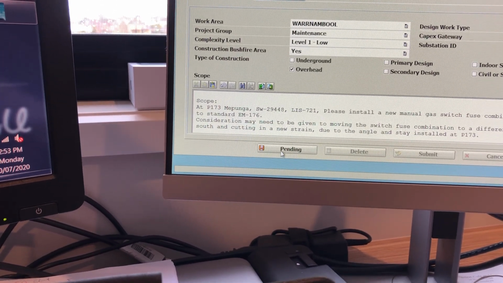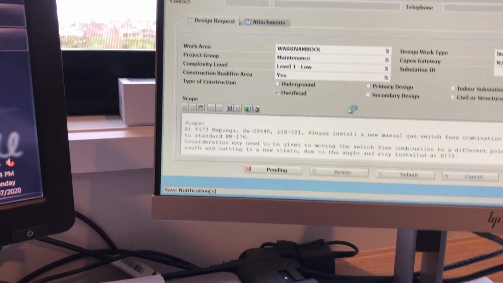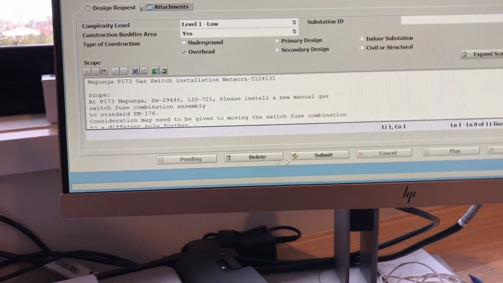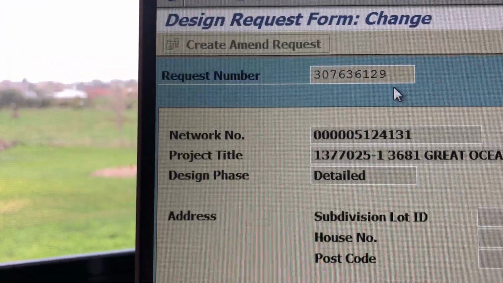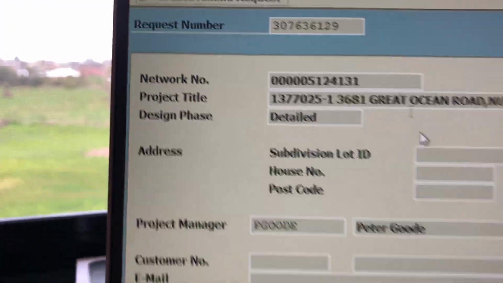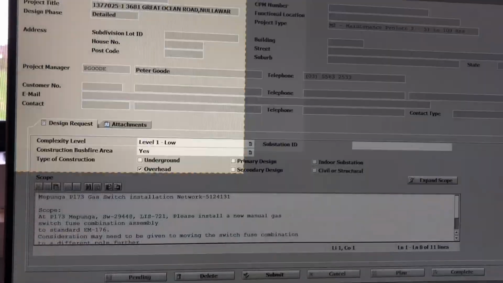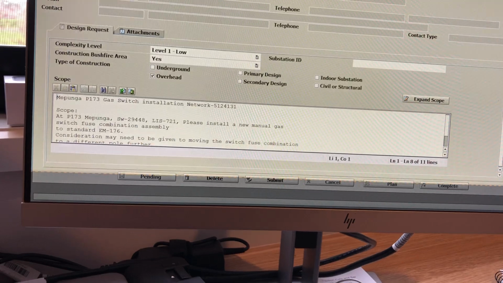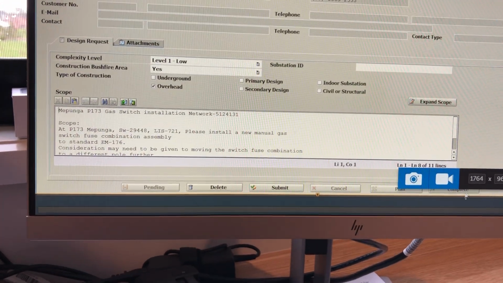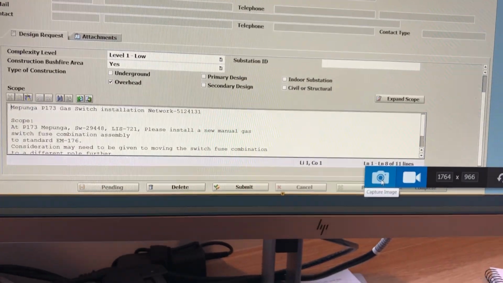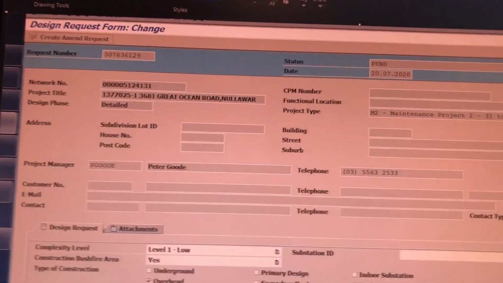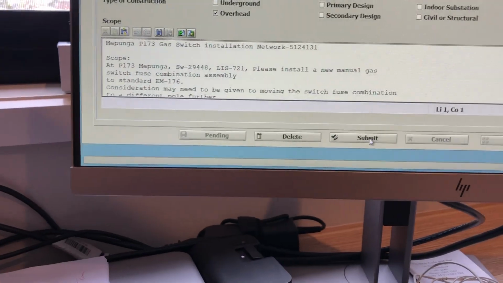Then we go save. There's no attachments, you can put photos in, but I've got nothing for this one at this stage. Then we hit submit. So it's generated a request number. At this stage, this is when I'll take a screenshot. And we'll go capture. It's over here, so we'll put that into an email in a sec, but let's hit submit for now.